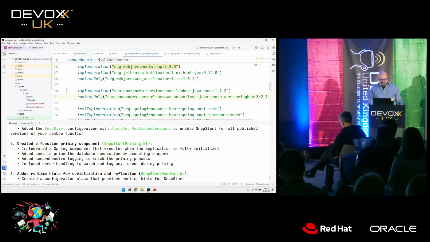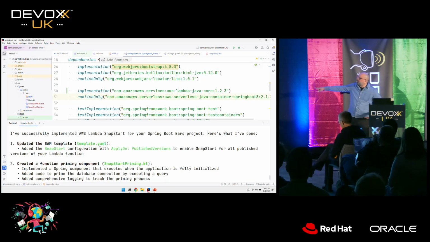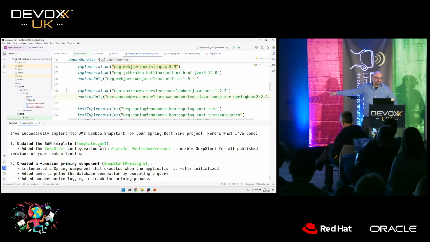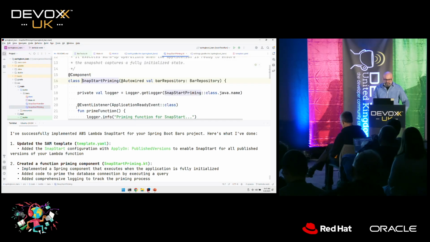We should have seen, great, we've gone. Yeah, how did Q do? Q's gone and it's added on SnapStart configuration in SAM, which is great. It's put it on published versions, which you need to do. It's created a function priming component, which we've got in here.